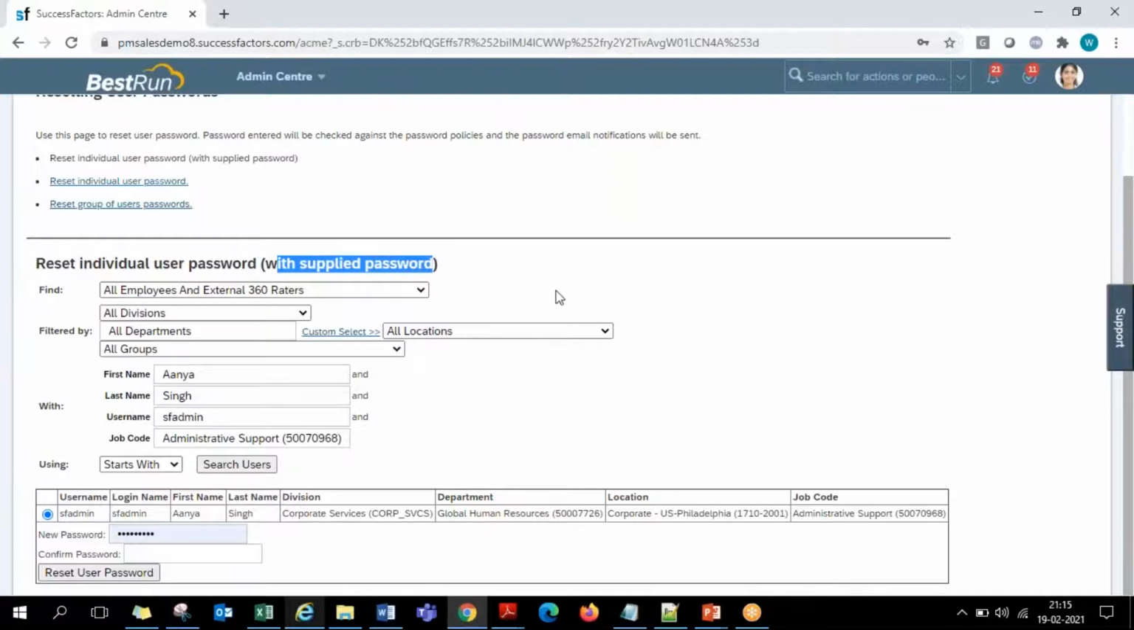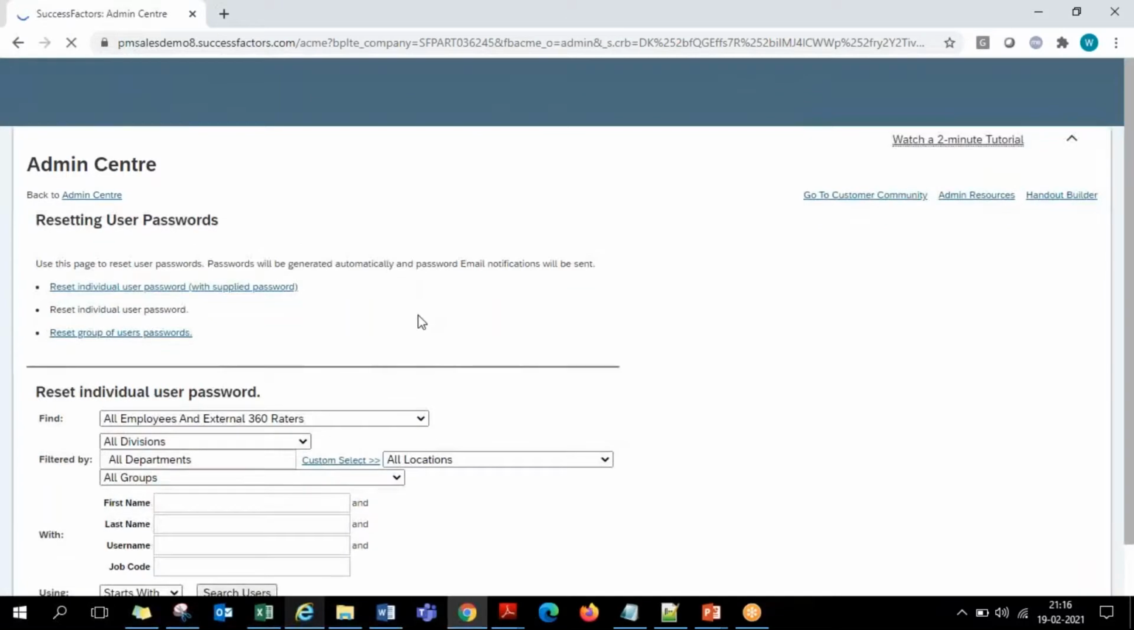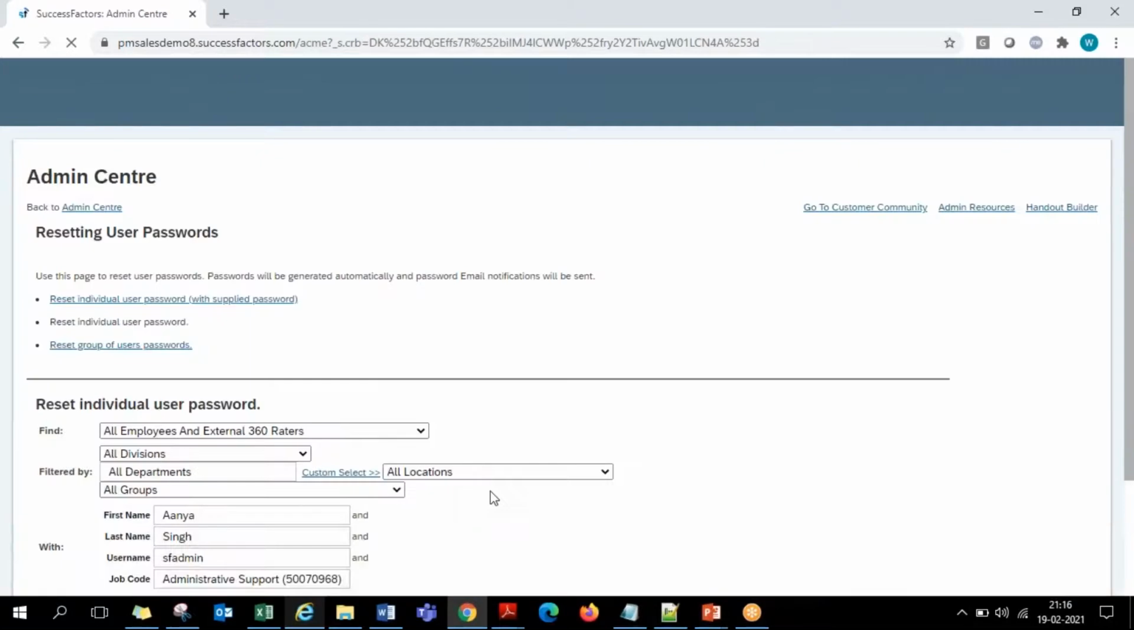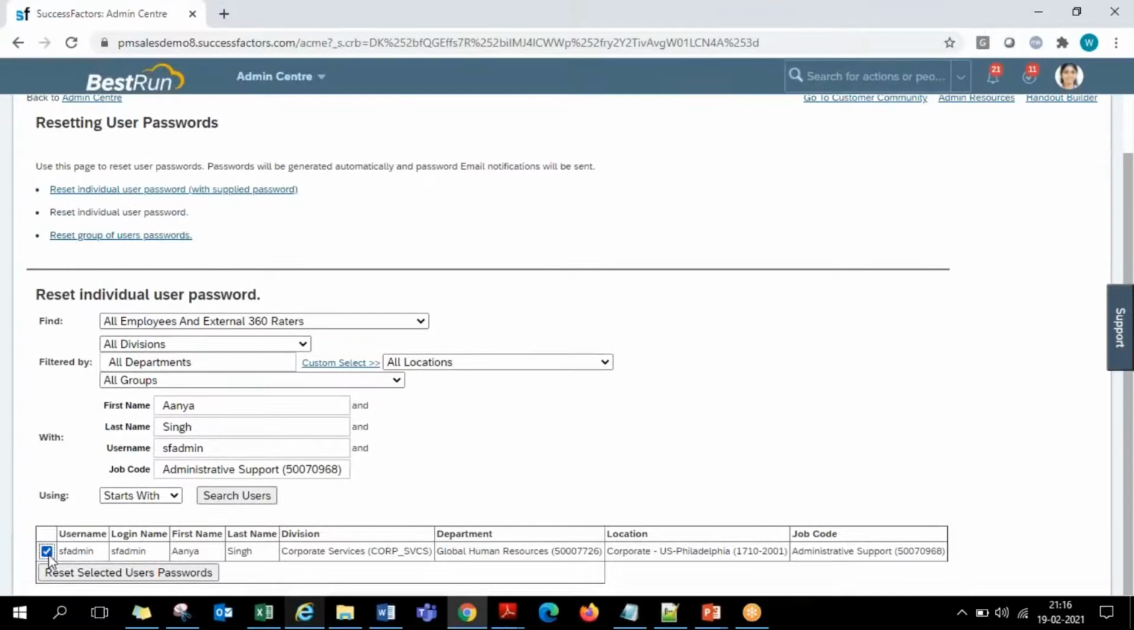That is one way. Or else the second option we have, reset individual user password, where here we don't have a default password, we are not setting anything. In this option, you again search for that user. In this option, if you see, it did not give me an option to type the password, new password, confirm password and all. It is just saying reset selected user's password.